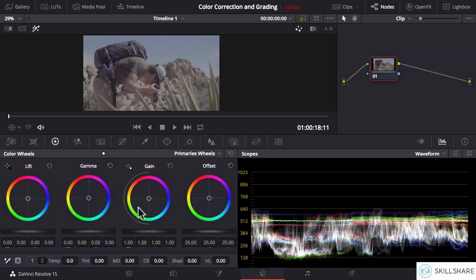Then under these color wheels, we have a few more controls. So you see this number 1 and 2. If you press 1, this is the menu and it has a few different controls. And if you press 2, this brings up a few more controls.